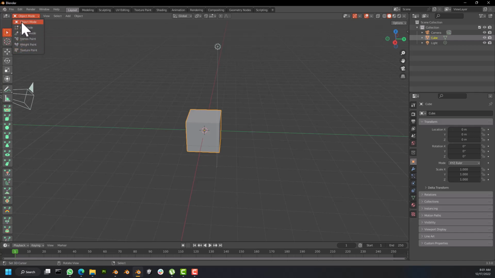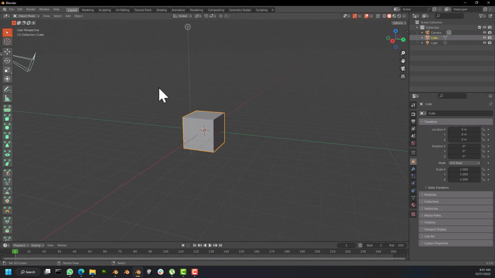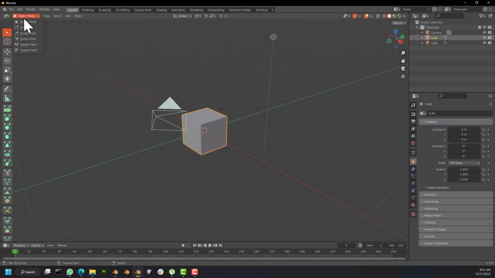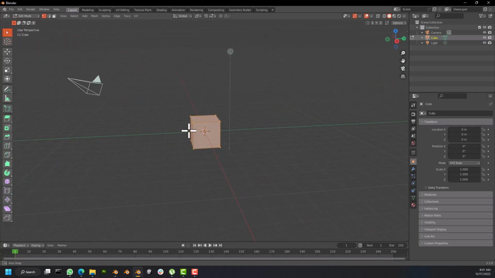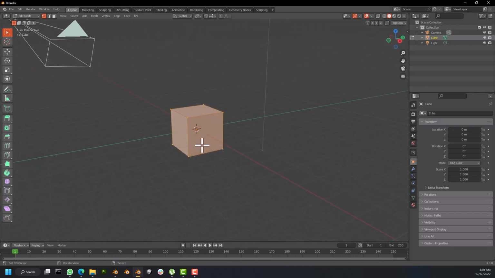Right now we are in object mode. This is where you see the objects the way they are, and nothing changes. When you click here and scroll down to edit mode, you can see it changes to edit mode. Even the tools panel changes too, so you have more to play with.